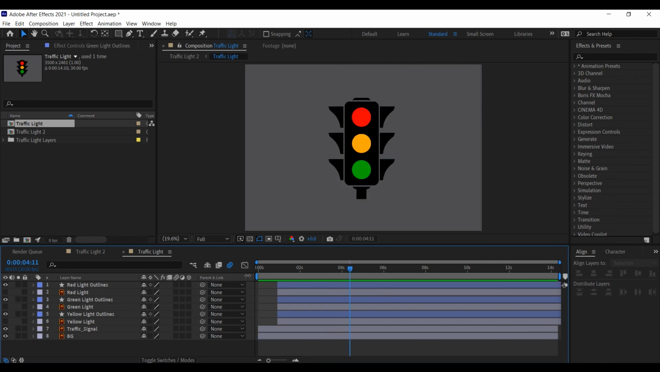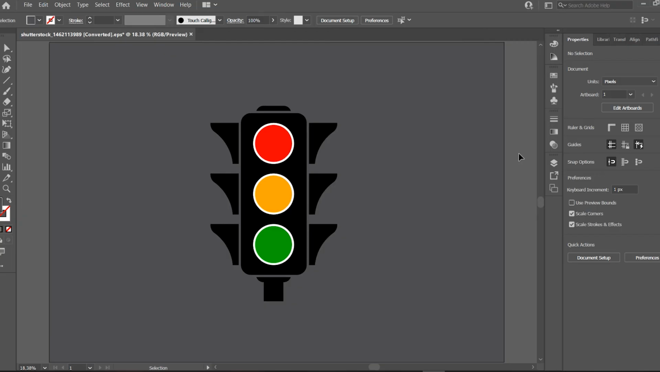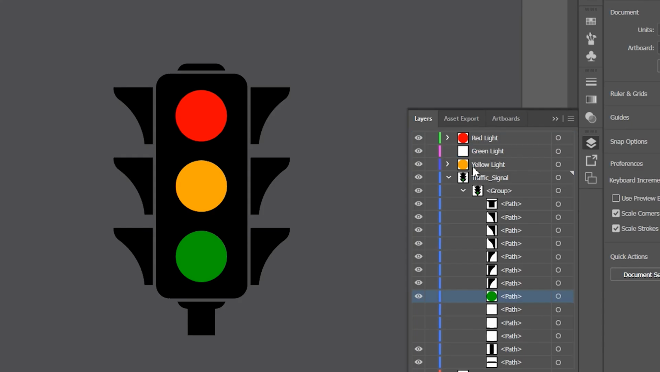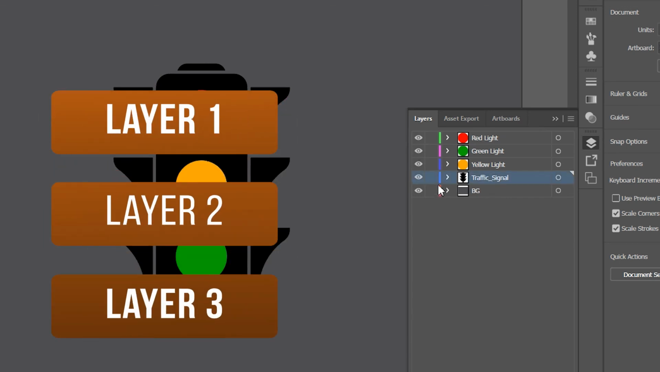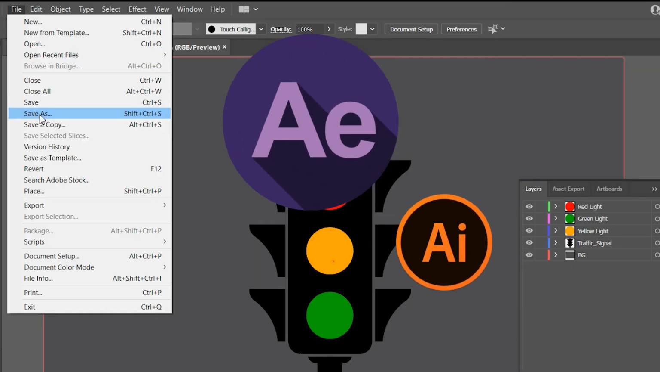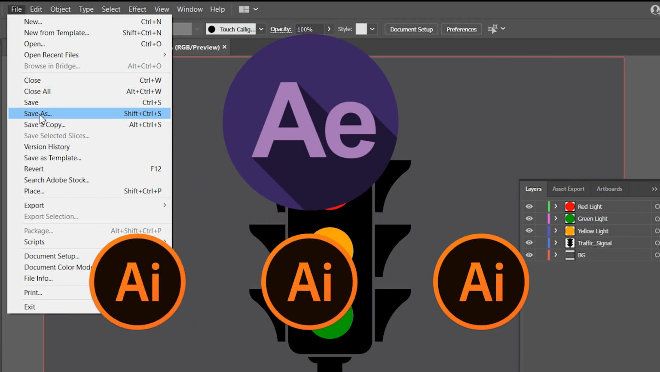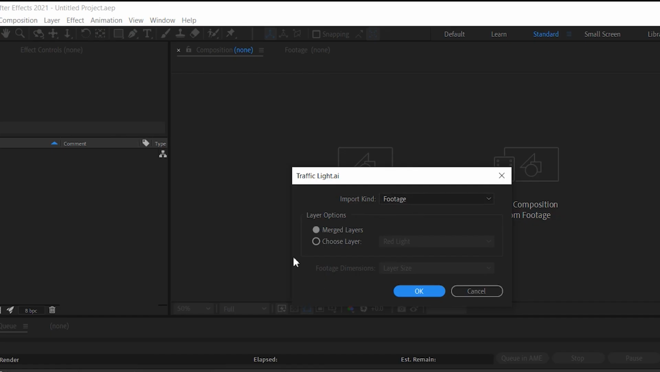So to recap what we did in this tutorial, we opened up Adobe Illustrator, and we've taken each layer that we want to animate and created a new layer, dropped it in, and then we've saved the project as a normal .ai file, and then we've imported it into After Effects, and then you have your separate layers.